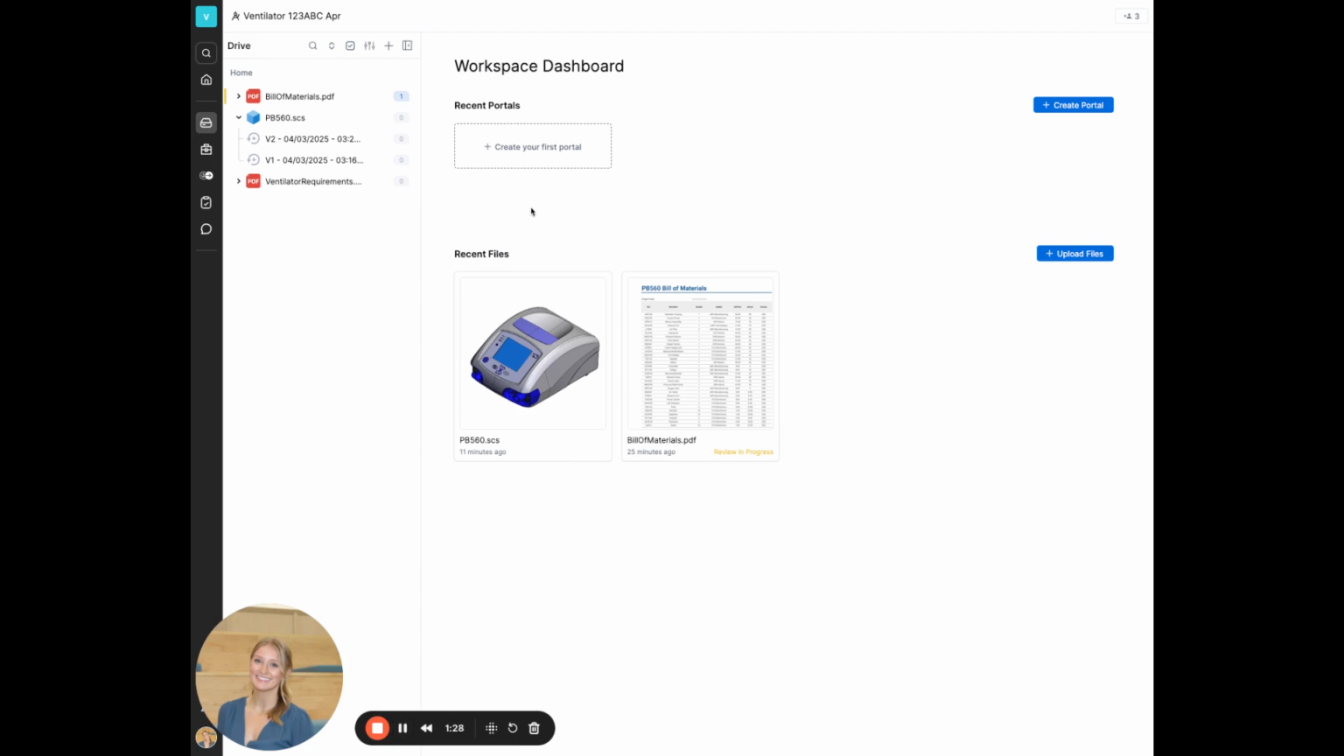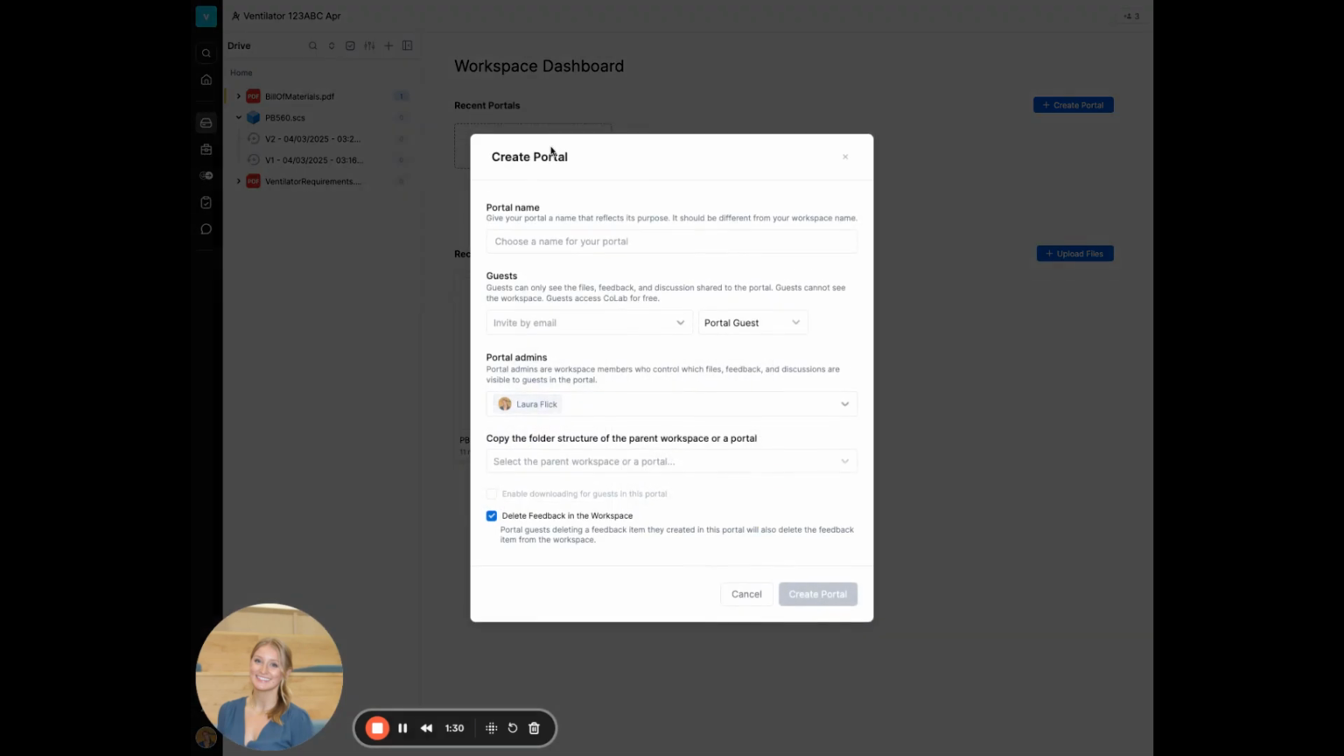Now we're going to go ahead and create our first portal here. As we saw with our workspace creation, we want this portal name to be descriptive. We want to understand exactly who is in this portal. So for this specific project, I am going to name this ventilator ABC April supplier A. This can help me differentiate between other suppliers that I've worked with previously on this project or future suppliers.